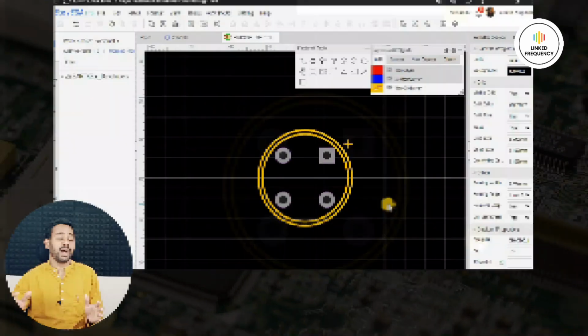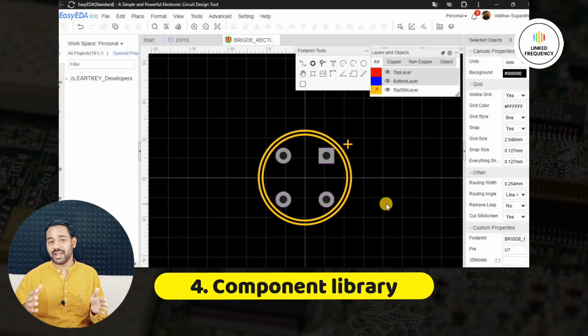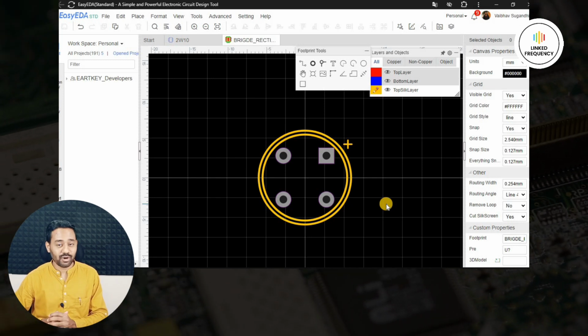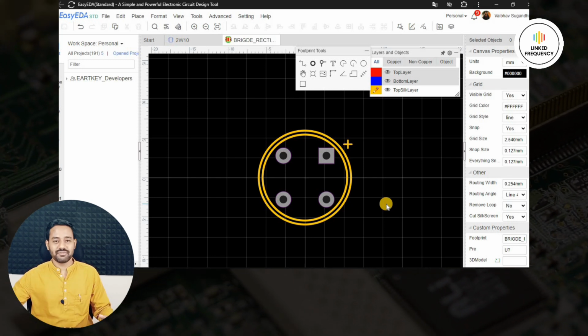We are done with creating a PCB footprint for 2W10. Now it is time to combine the schematic symbol and PCB footprint and to create a component library for the full wave bridge rectifier that we are designing.